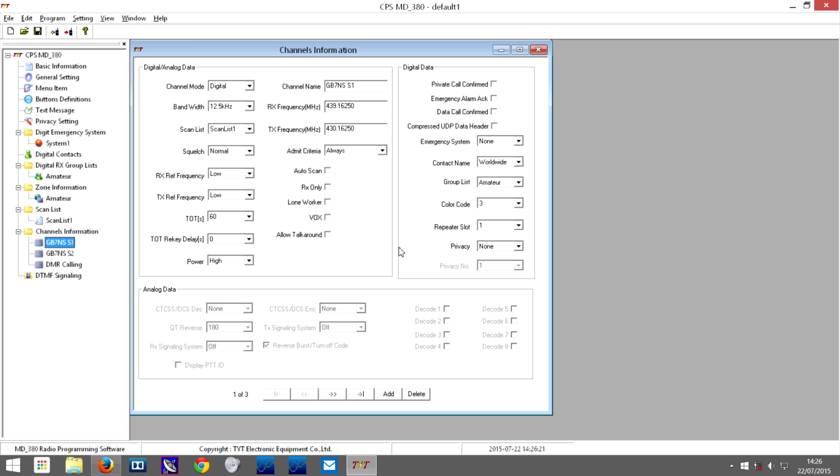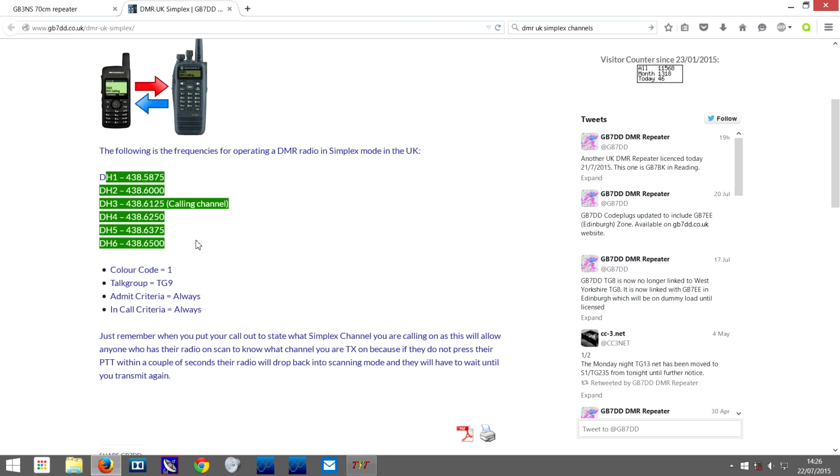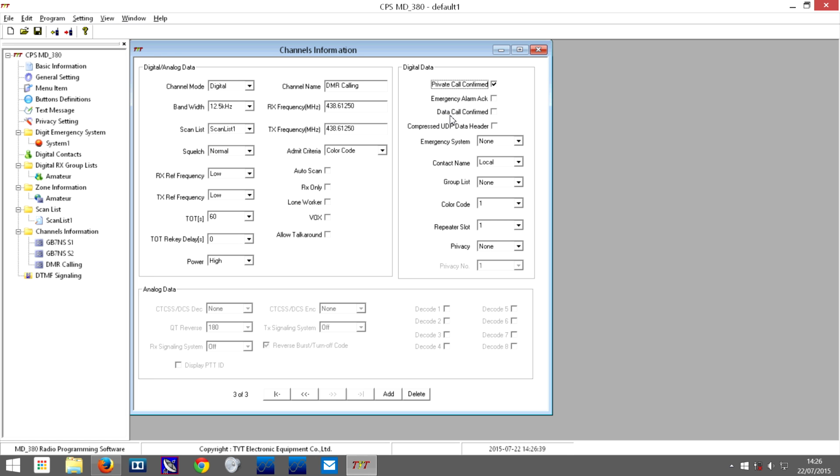You also might want to enable private call confirmed. Even though private calls aren't allowed on repeaters, it might be useful on the DMR calling channel or on one of the other simplex channels which are listed here, because if someone private calls you, then this means that your radio will respond to the private call and say, yeah, I'm in range, go ahead and talk. Otherwise they won't know whether you're in range or not.